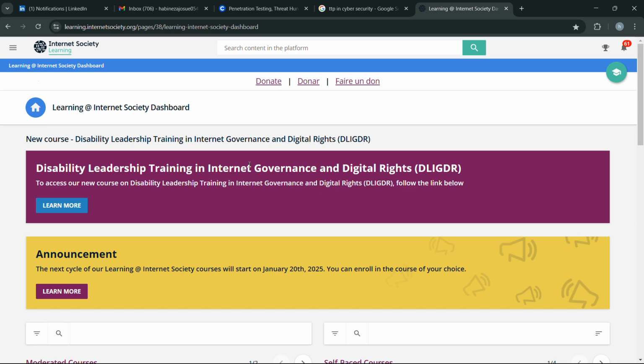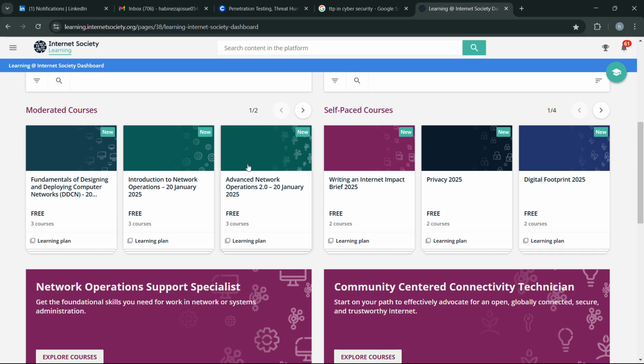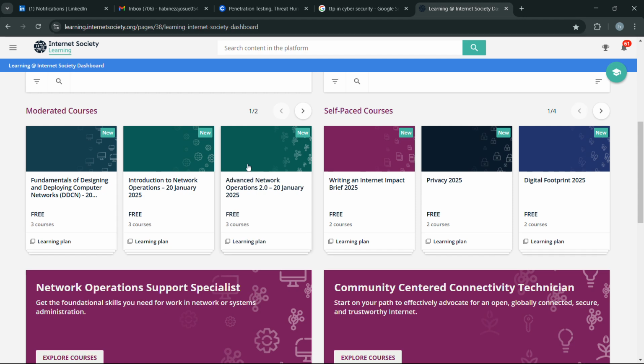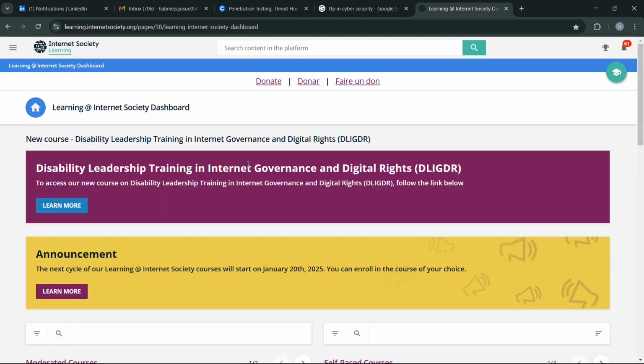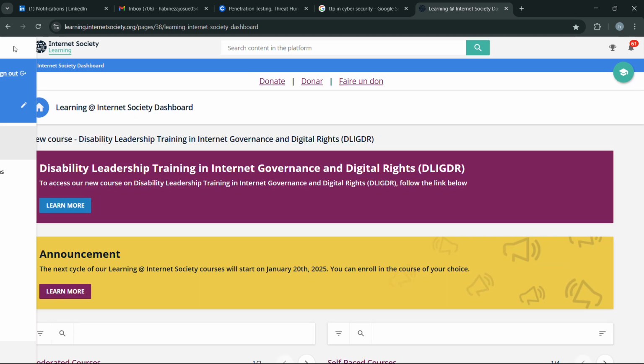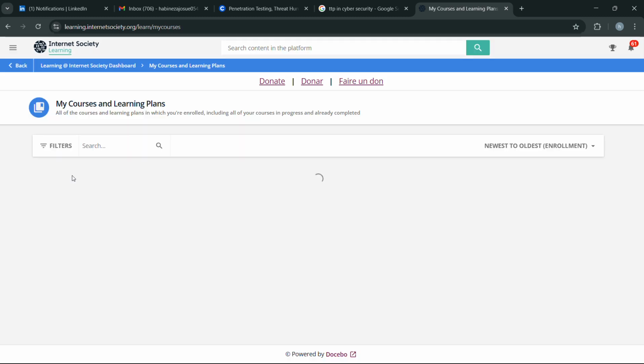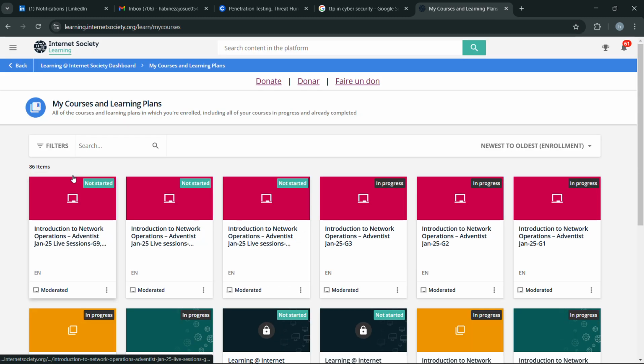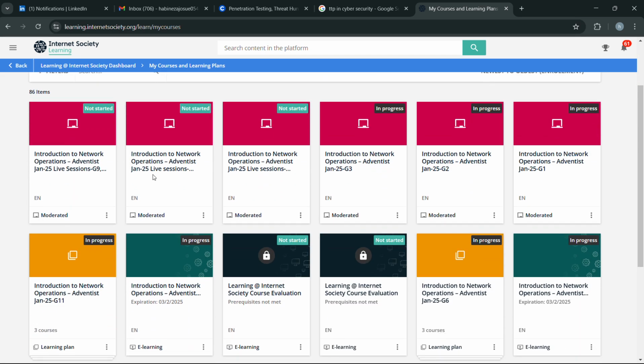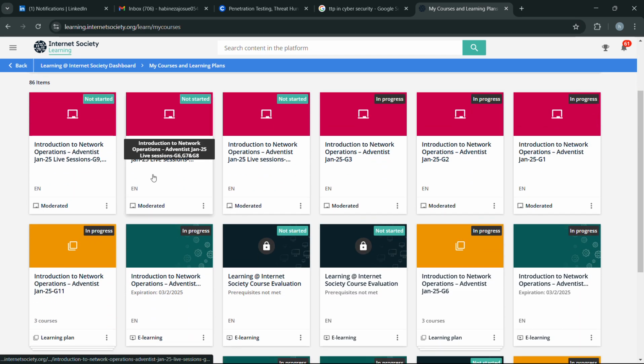homepage. Okay, so actually the course we are taking is not on this dashboard. So the thing you have to do to make sure that you are taking the right course, you have to click here, okay, here on user menu, and then you go on my courses and learning plans, okay. And by hitting this page, you can see as many courses as I have.